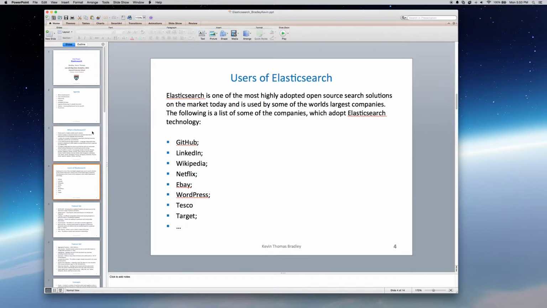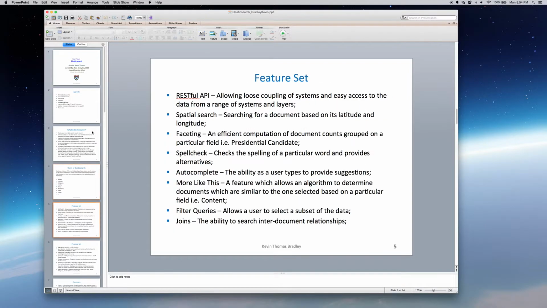Elasticsearch is one of the most highly adopted open source search solutions on the market today and is used by some of the world's largest companies. The following is a list of some of the companies which adopt Elasticsearch technology: GitHub, LinkedIn, Wikipedia, Netflix, eBay, WordPress, Tesco and Target, just to name a few.